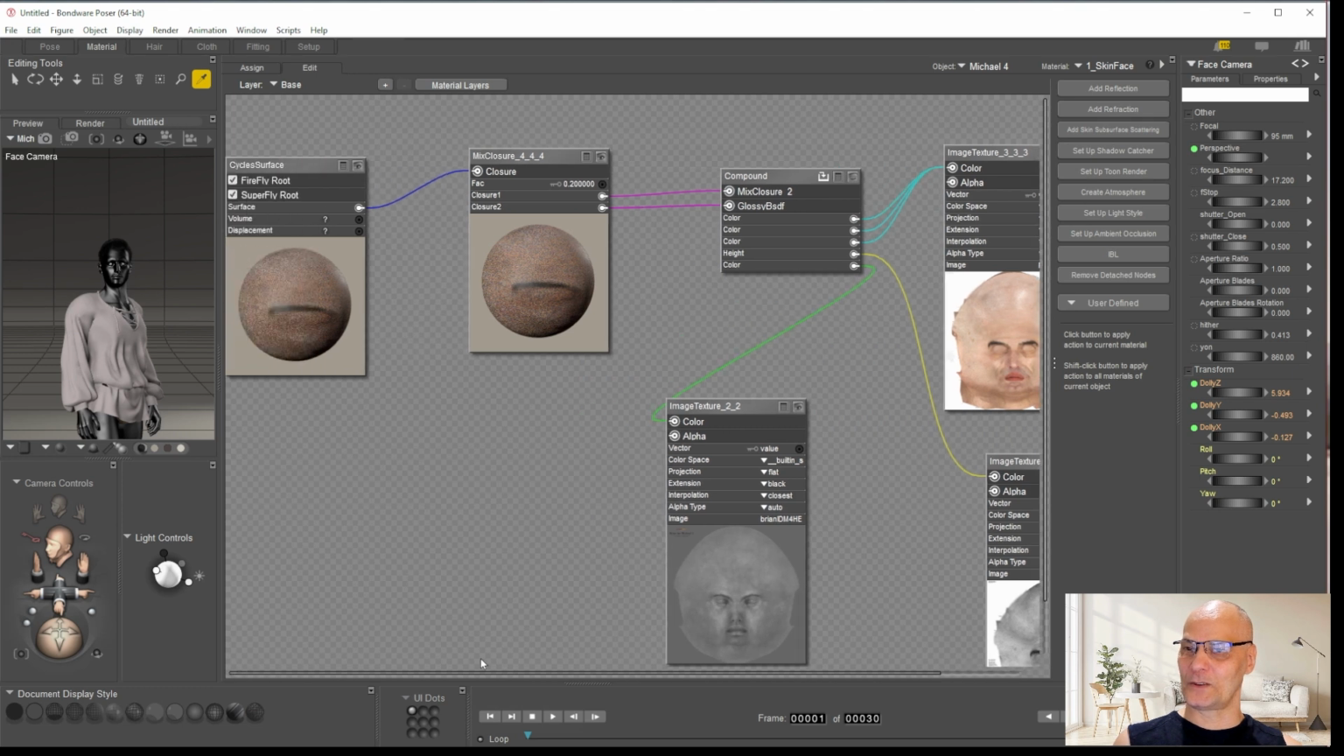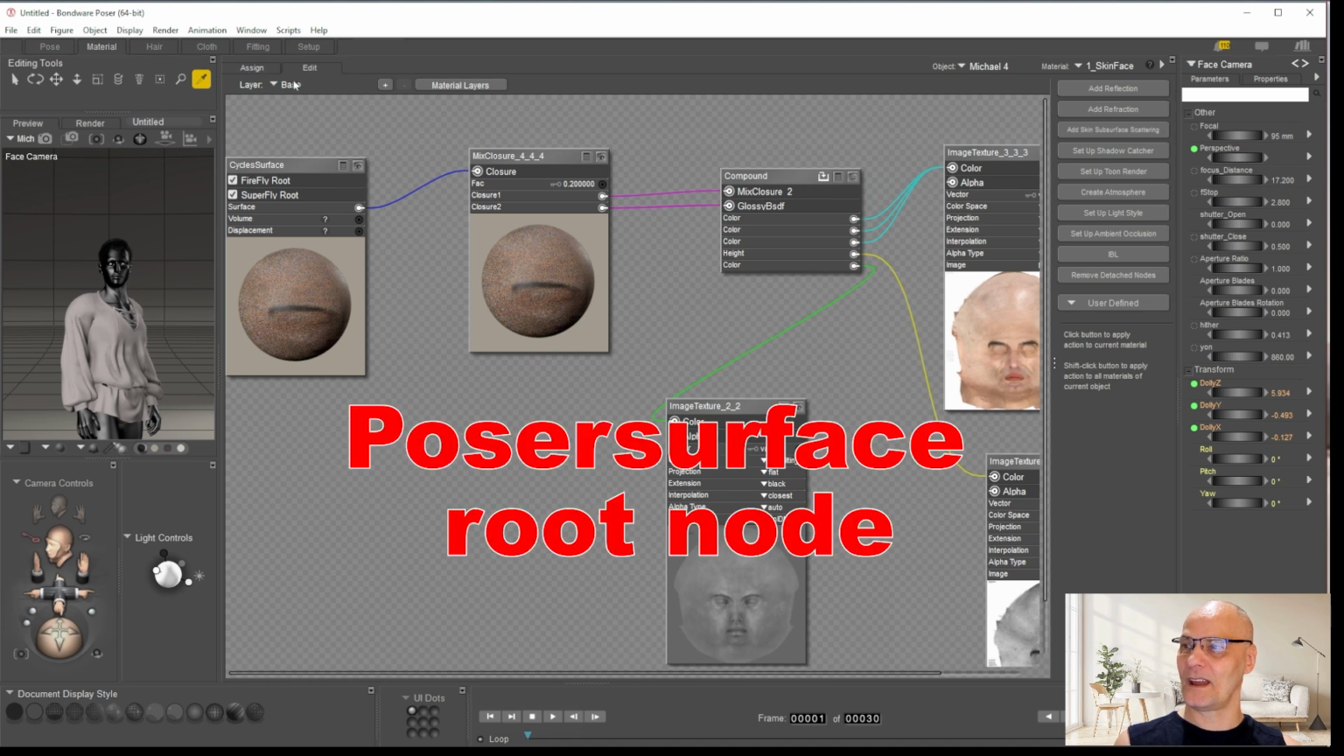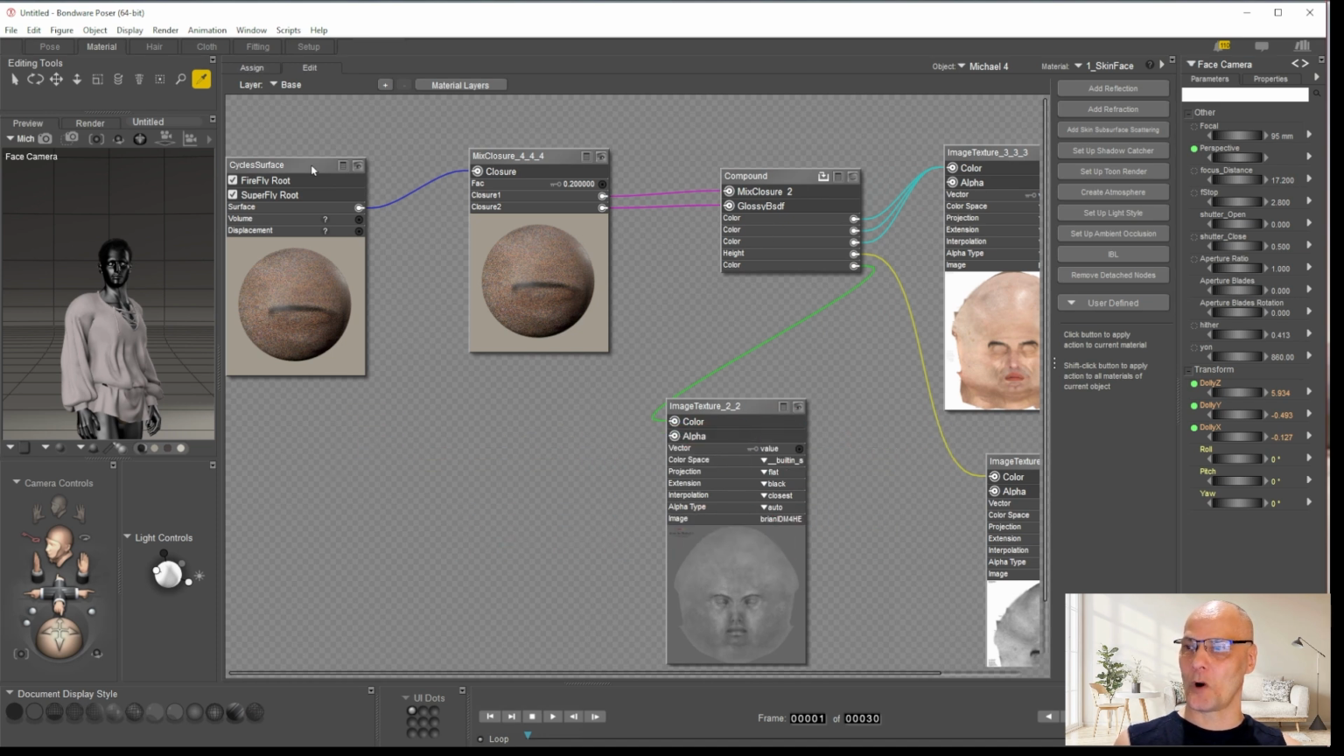So hopefully you found that useful, guys. It doesn't just apply to Cycles, it applies to any material. So if you want a simplified material room, this is a great way to work on it. It's kind of halfway between the simplified material room that Poser used to have and this more complicated version, which gives you a lot more control.